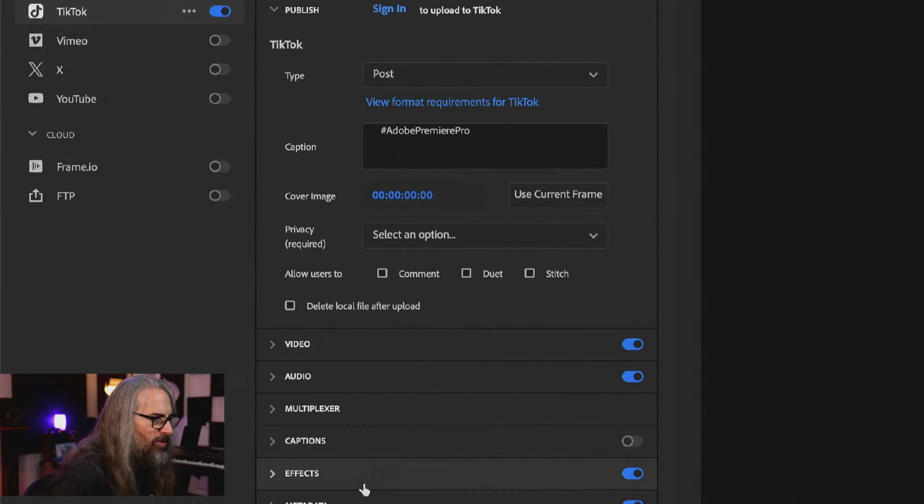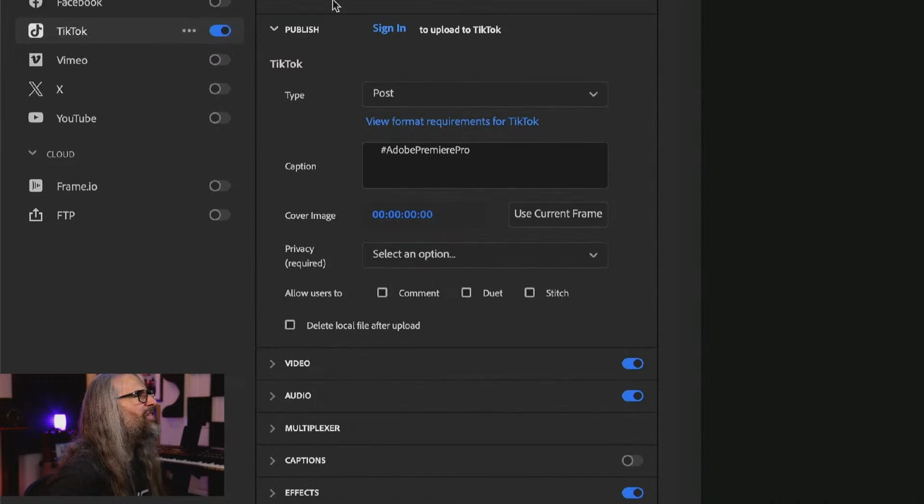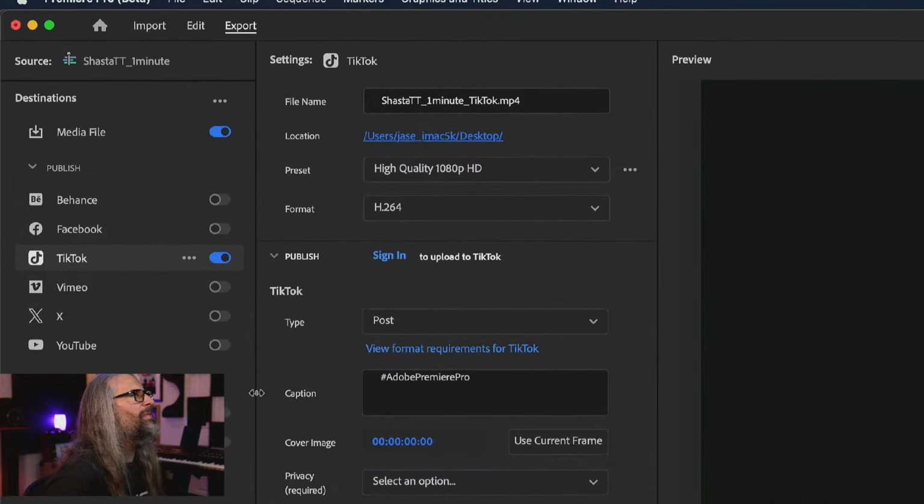Robert is saying, by the way, minimum 3 seconds, max 10 minutes. Minimum 3 seconds, max 10 minutes for TikTok, or 90 seconds. Maximum is 90 seconds for TikTok? I swore I saw 3-minute TikToks.